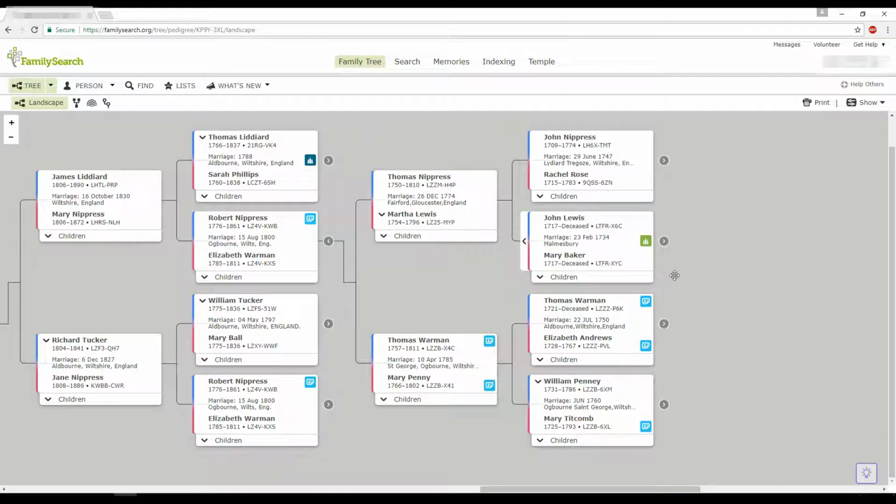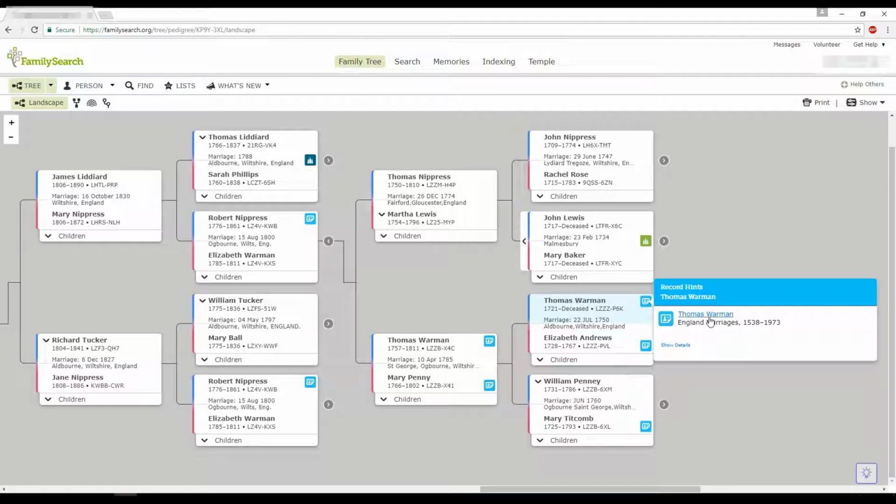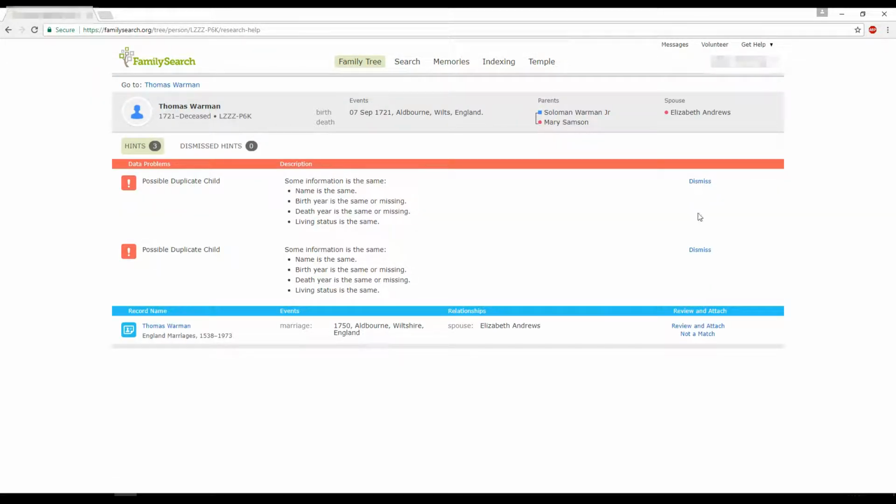So let's attach a source. You can do this in several different ways. You can click on the little blue icon right here, and it will tell you what the source is. In this case for Thomas, it is a marriage record. We can go to show details, and it'll pull up this little personal page for Thomas and say, oh look, there are some possible duplicate problems with him. And then down here in the blue is that source.